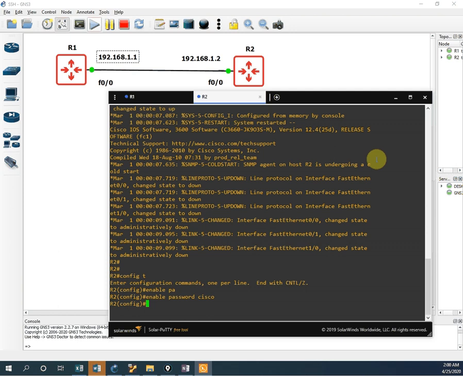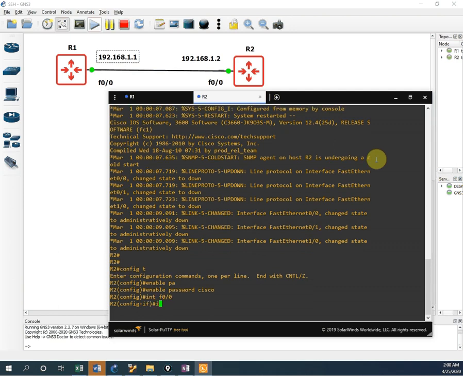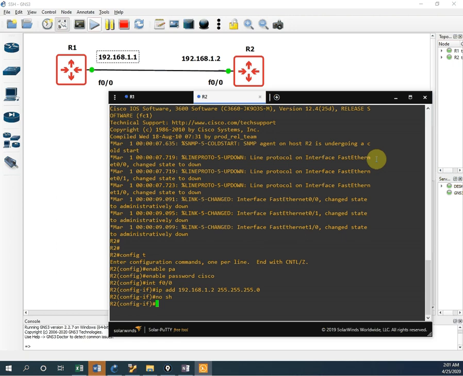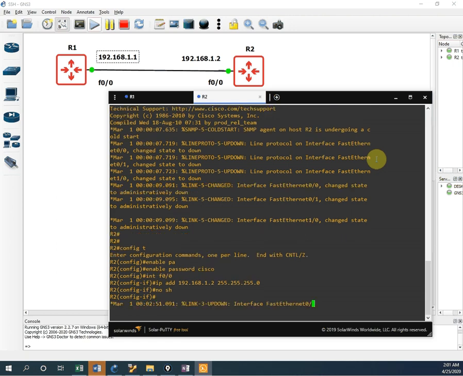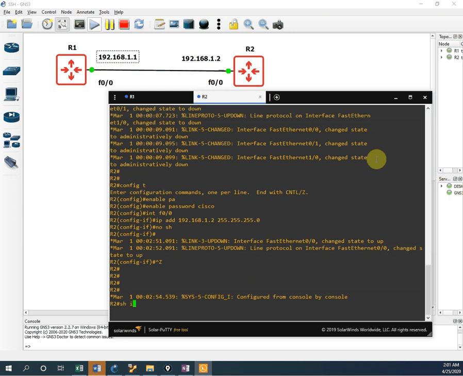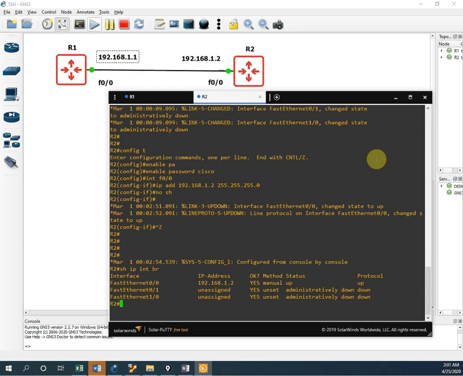Now I need to assign the IP address to the interface. So I will write interface f0/0. Then we need to write ip address 192.168.1.2, then the subnet mask 255.255.255.0, and after that no shut, because all the Cisco device interfaces are down by default, so we need to write no shut. After this I can press Ctrl Z and I can write show ip interface brief to check whether our interface is up or not. So now if you see, our interface is up.